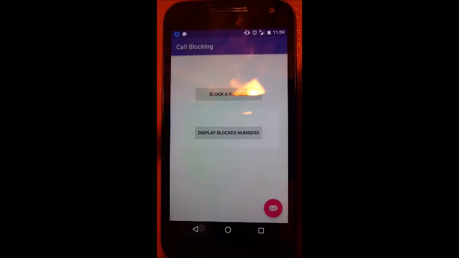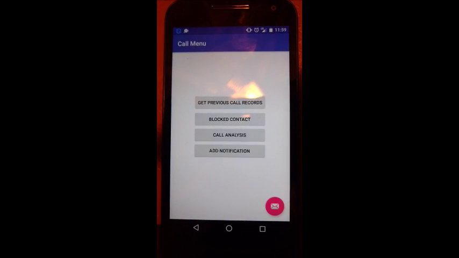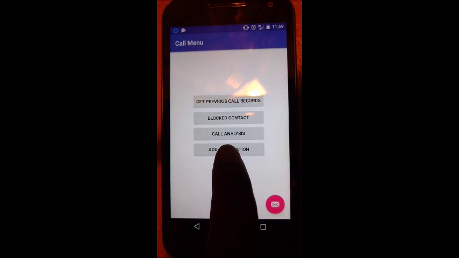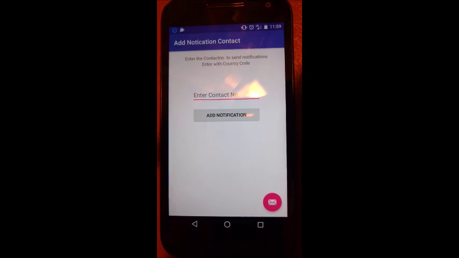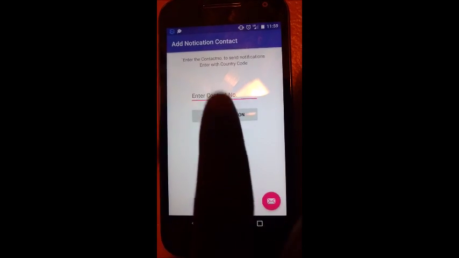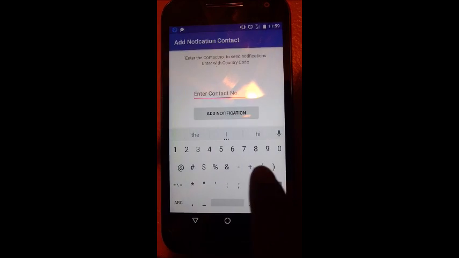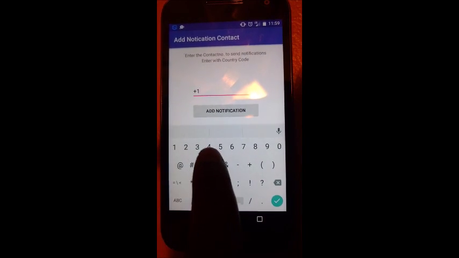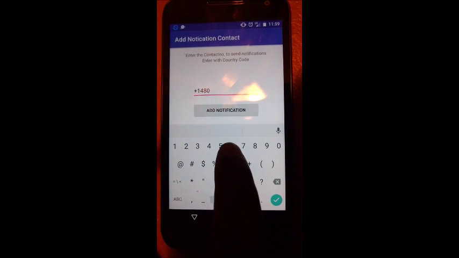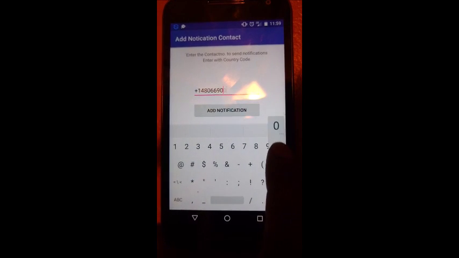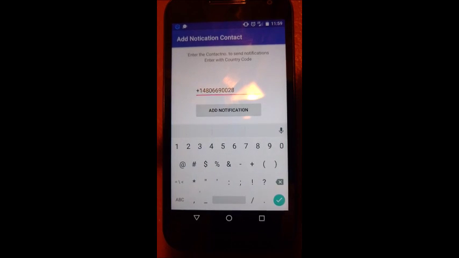Going back, if I want to send SMS to a number through a notification number, I'll add that number into this list. Again, I need to add it with the ISD code of the country. So I'm adding this number so that notification will come to this number.